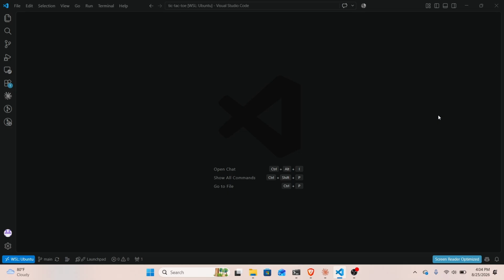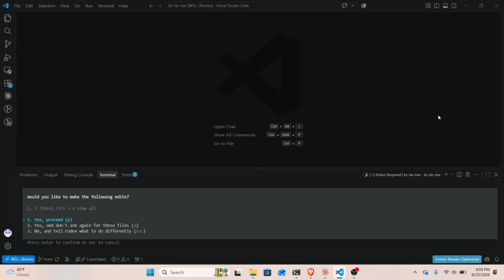So now I'm going to go back down to our terminal. You'll hear that sound too whenever you're not on Visual Studio Code, like say you're in the browser or something like that, you'll still hear that sound. So it looks like it's asking us something else.